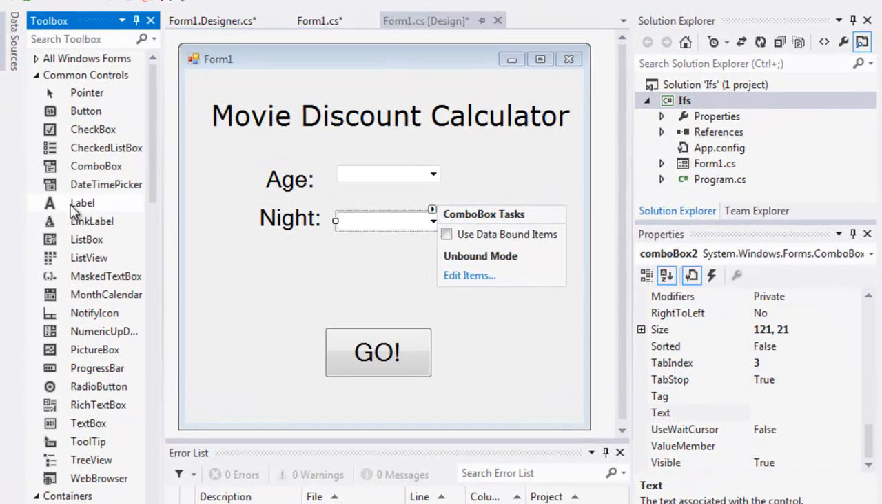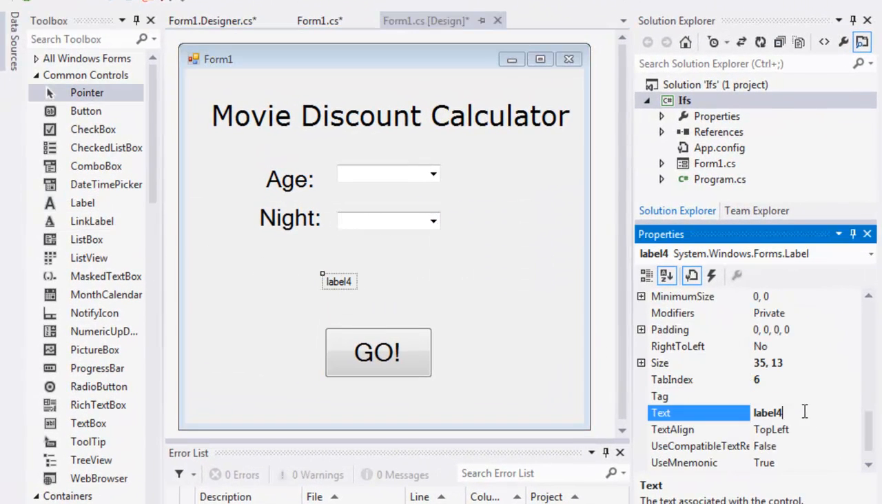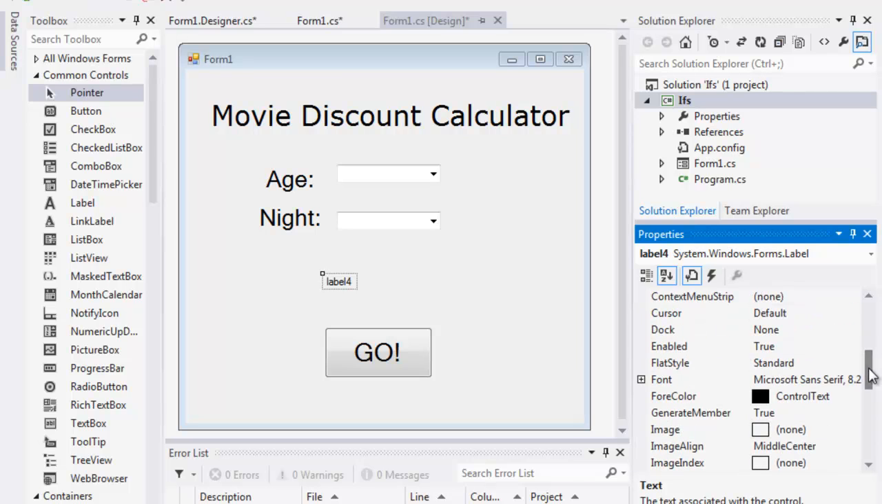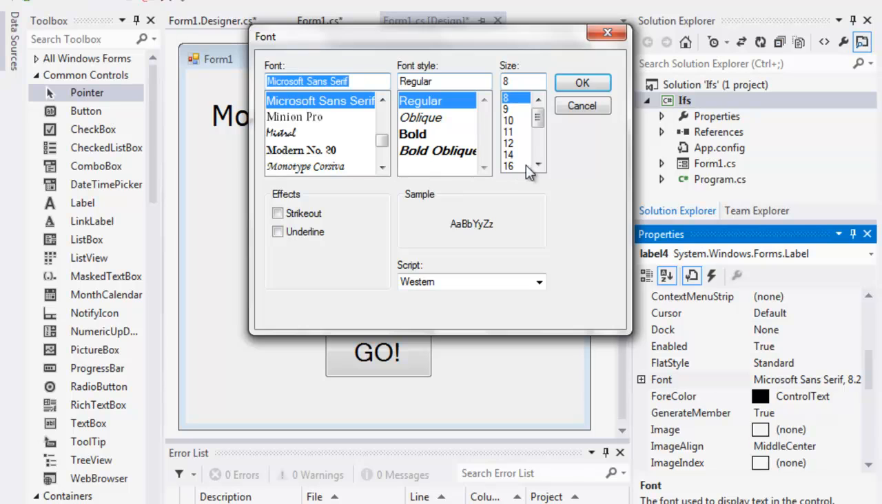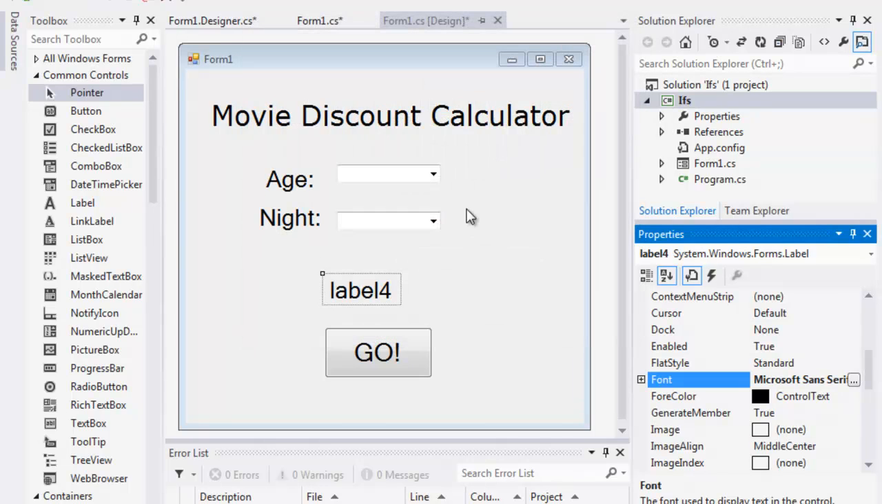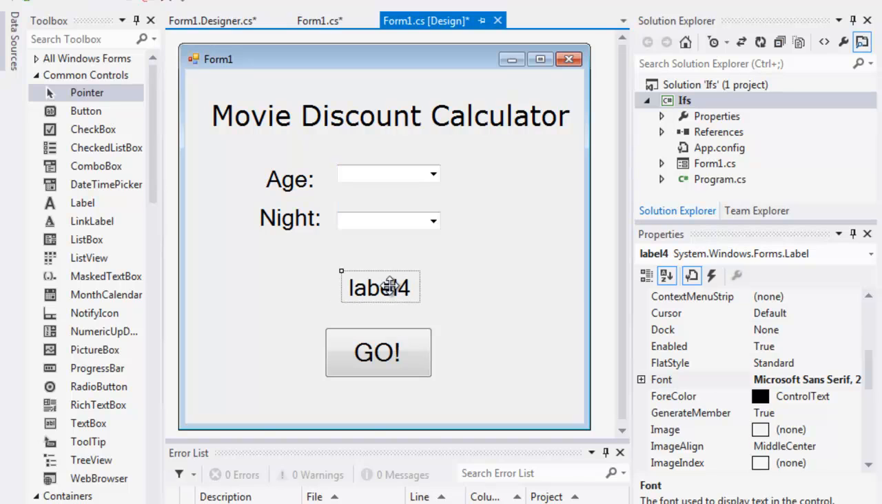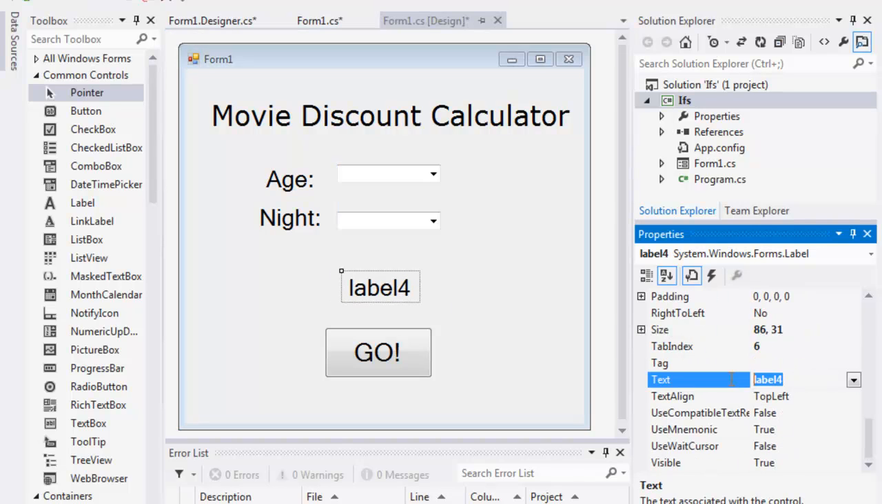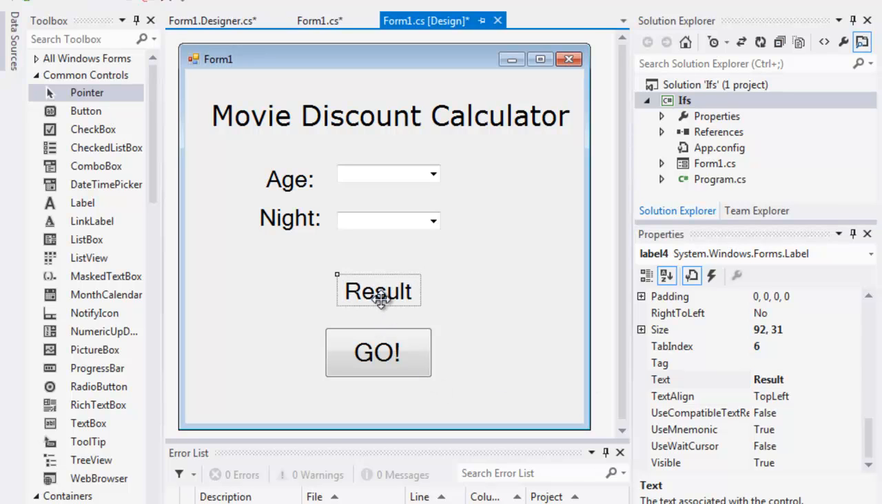And I'm also going to add just a label that will be our result. So let's make this a little bigger. What's that? Yeah, edit. Oh, click. It's because it's a text box. You need a combo box. Yep.